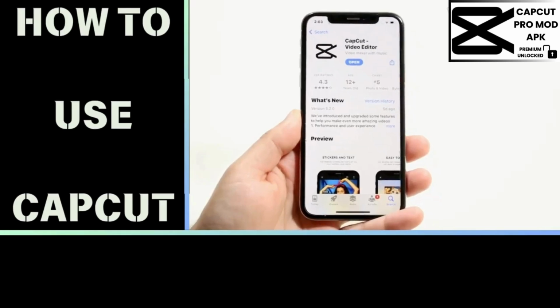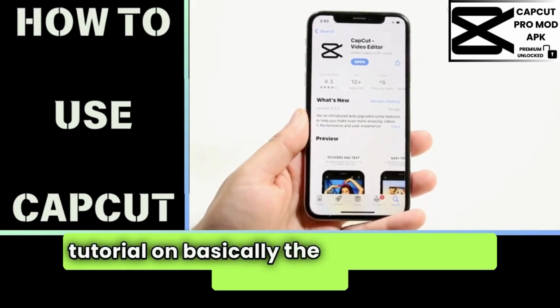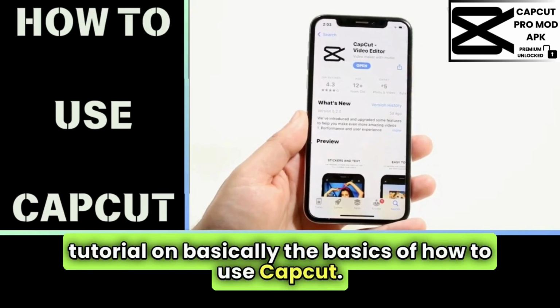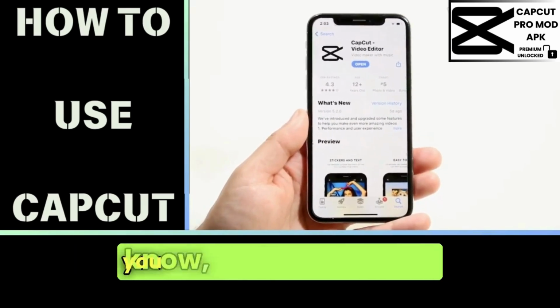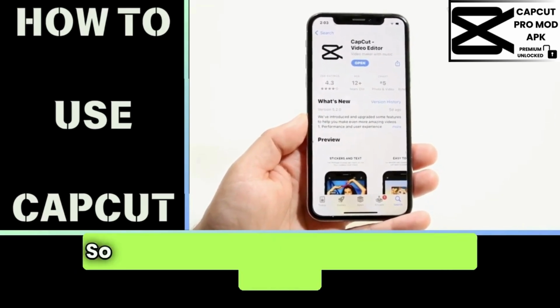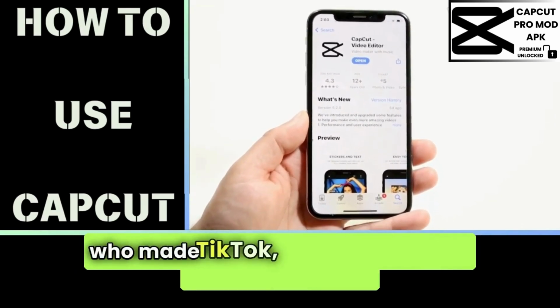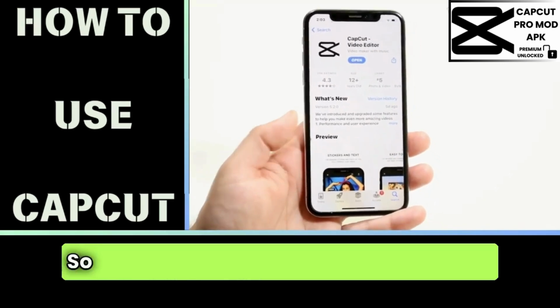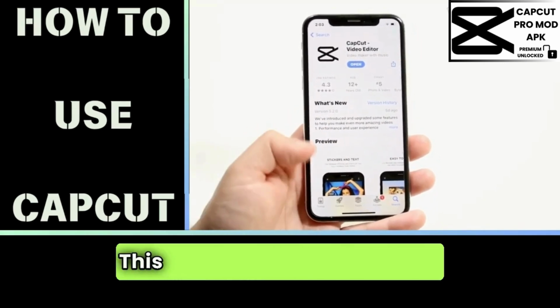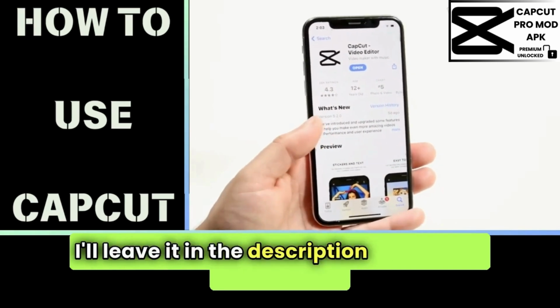And I figured I might as well make a small little tutorial on basically the basics of how to use CapCut. Now this is pretty much TikTok's native video editor. So this is actually made by the same people who made TikTok, which is very interesting. So you can go install it on Android or iOS. This is what the app looks like. I'll leave it in the description so you can download it.